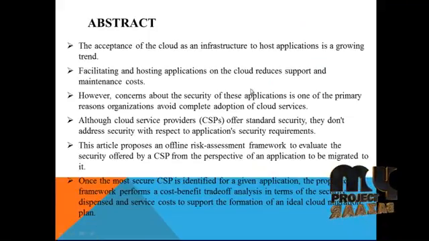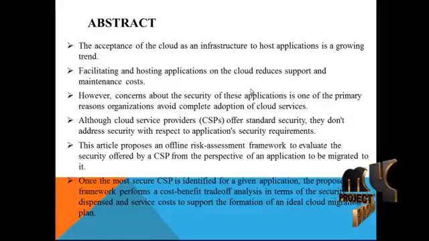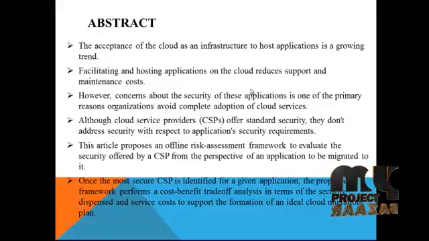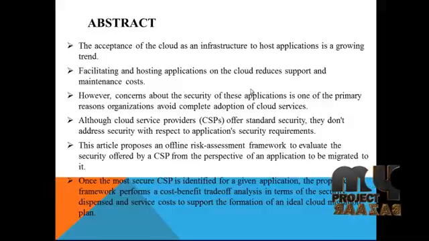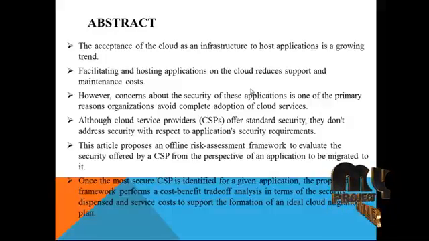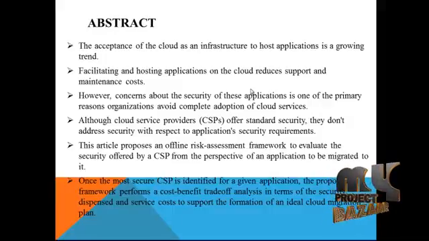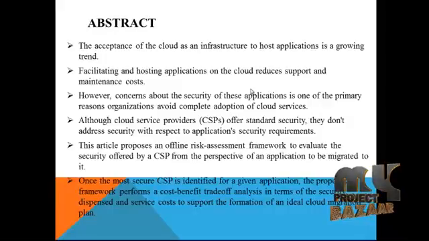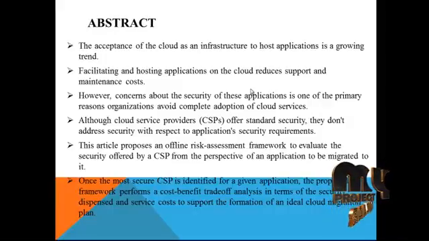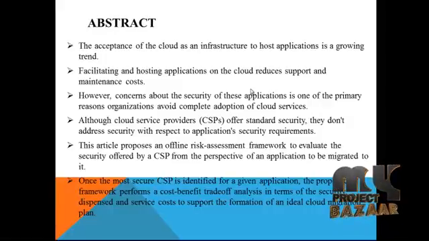Abstract. The acceptance of the cloud as an infrastructure to host applications is a growing trend. Facilitating and hosting applications on the cloud reduces support and maintenance costs. However, concerns about the security of these applications is one of the primary reasons organizations avoid complete adoption of cloud services. Although cloud service providers offer standard security, they don't address security with respect to application security requirements.